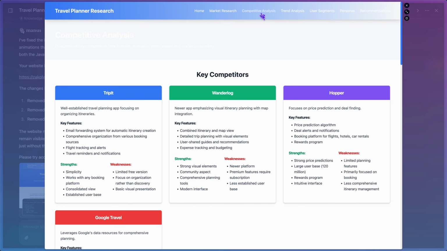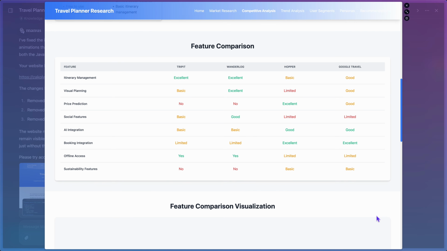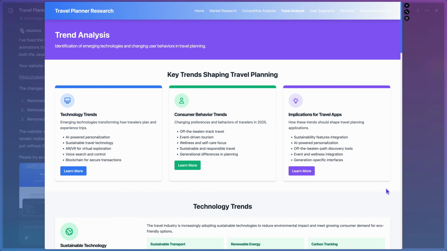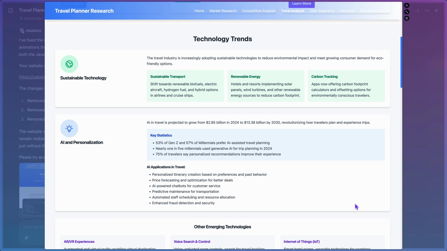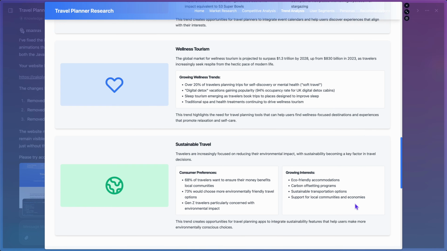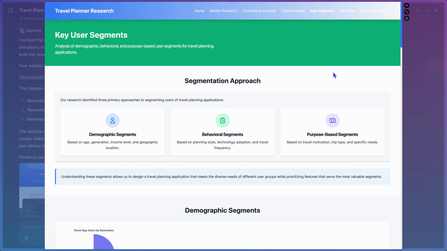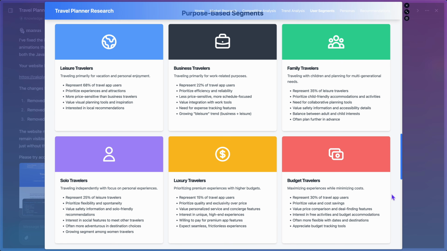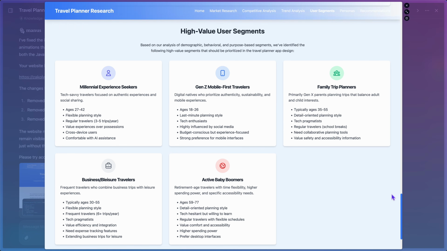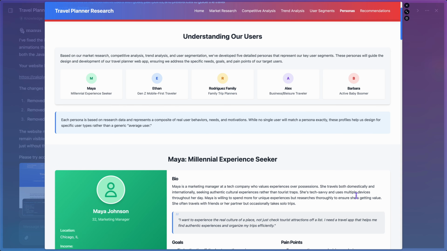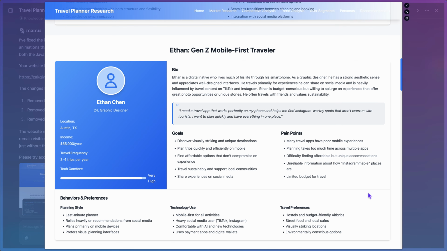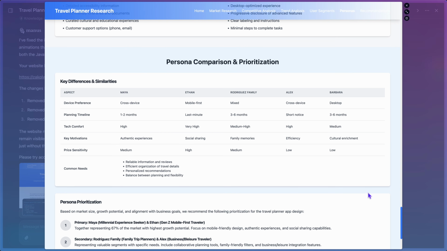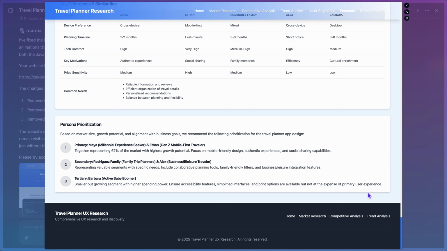I have the competitive analysis. It's really detailed and thorough. Trends analysis. There's so much useful details here. It created user segments, behavior-based, purpose-based, and it identified high-value segments. Really impressive. Then it created personas based on my user segments. Very detailed, and it all makes complete sense for my product. Then it gave me a comparison of the personas and prioritization.